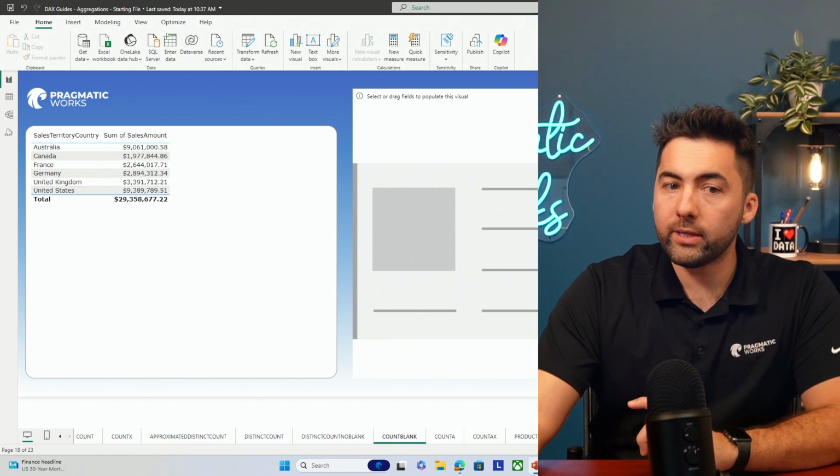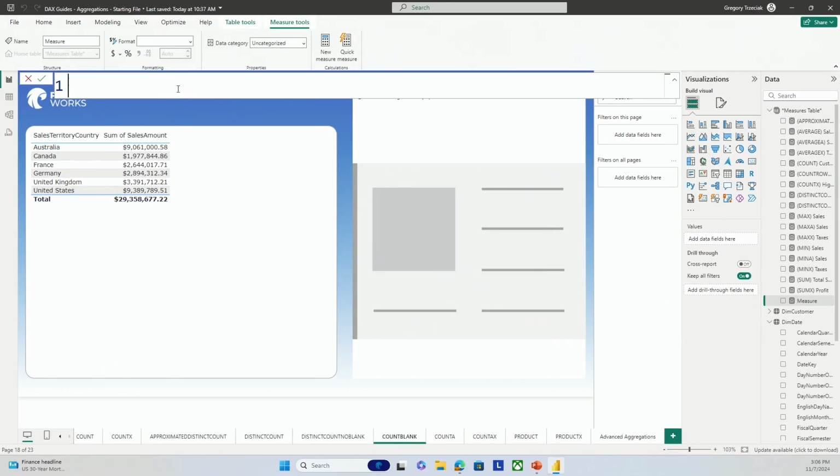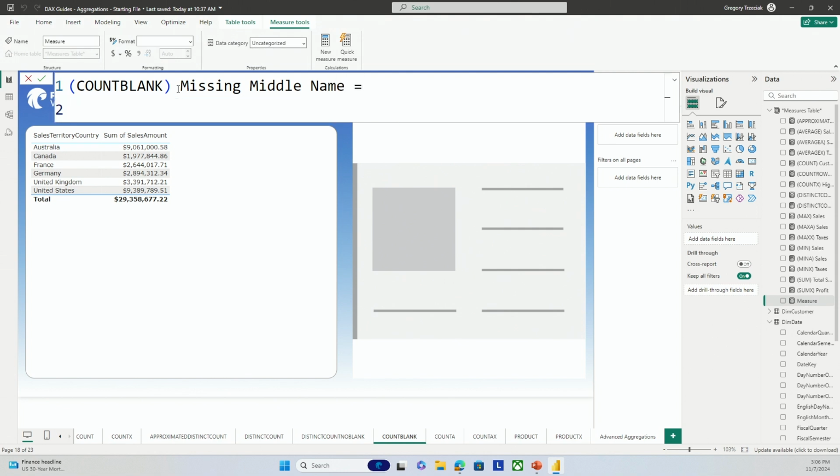So what we're going to build is a new measure. And in this measure, we're going to assess using CountBlank how many of our customers are missing a middle name in our data. This could be pretty helpful.